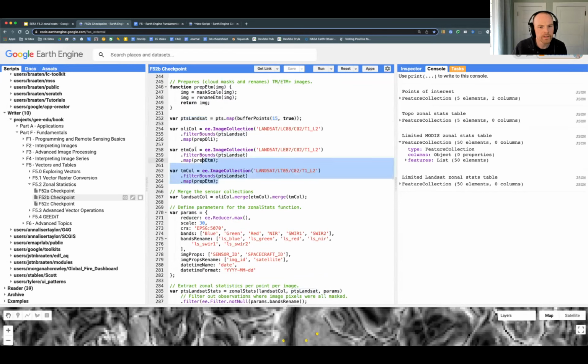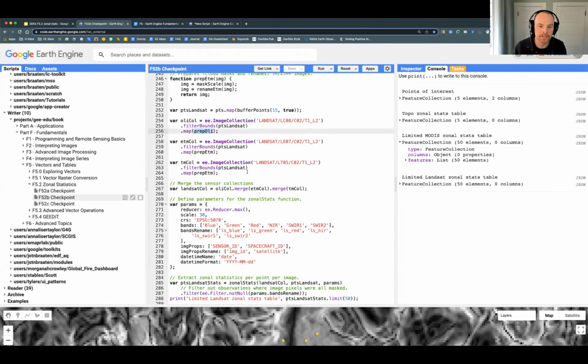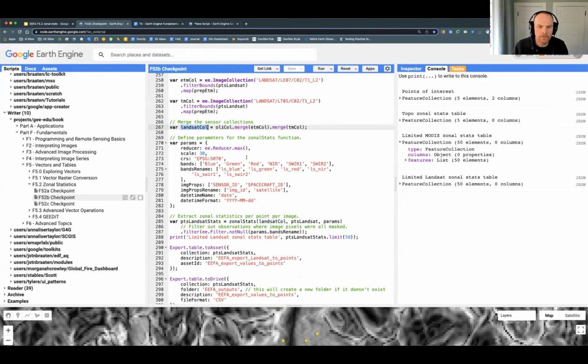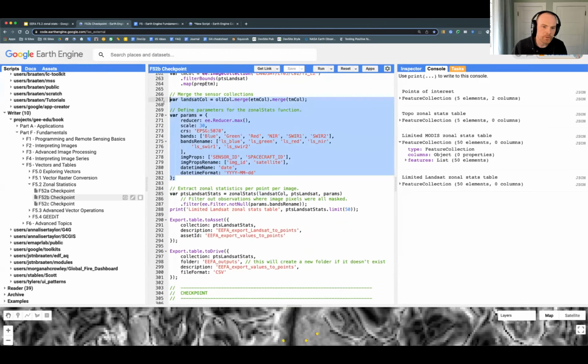And then we load up the OLI imagery, the ETM plus imagery, and the TM imagery. We filter them to the bounds of whatever feature collection we're working with, and then apply the prepare function. So we mask clouds and we rename bands to all three of these sensor products or sensor collections. And then we merge them into a single collection. And then we set our parameters.